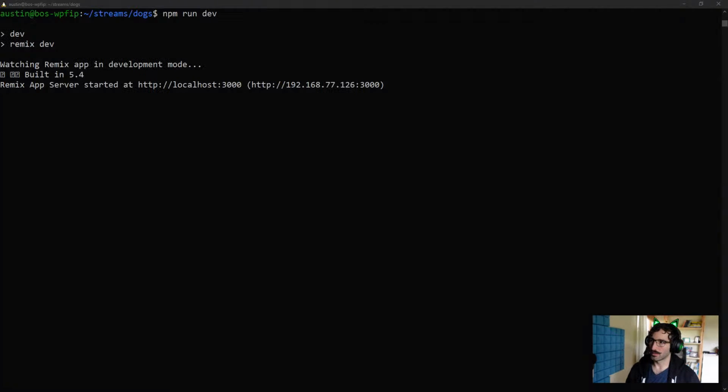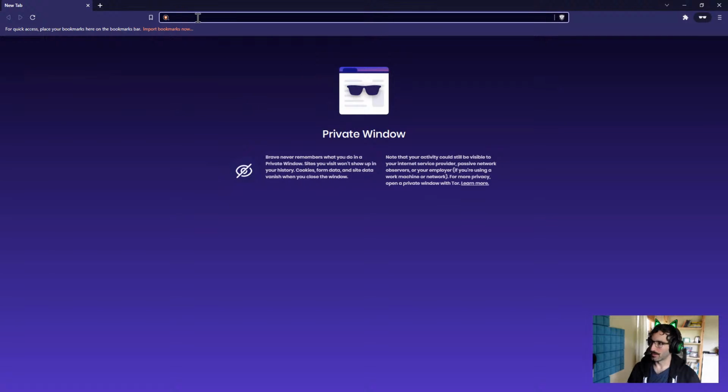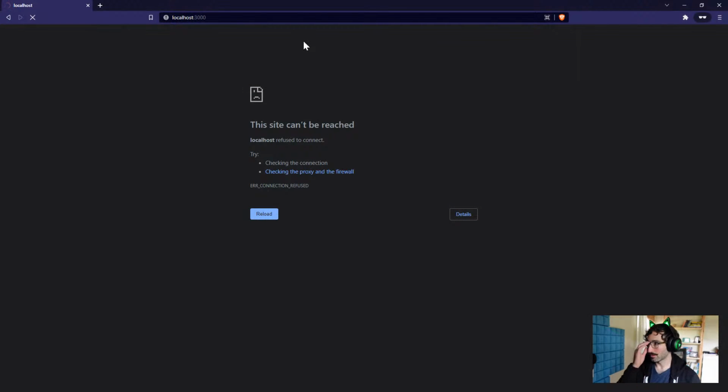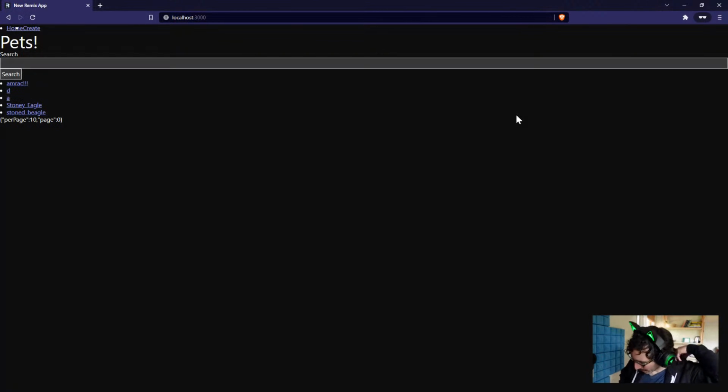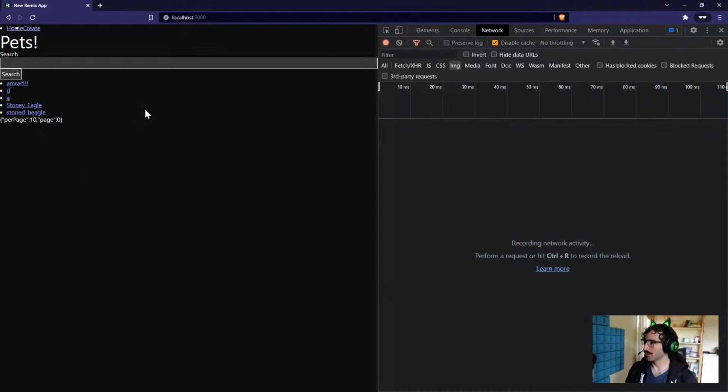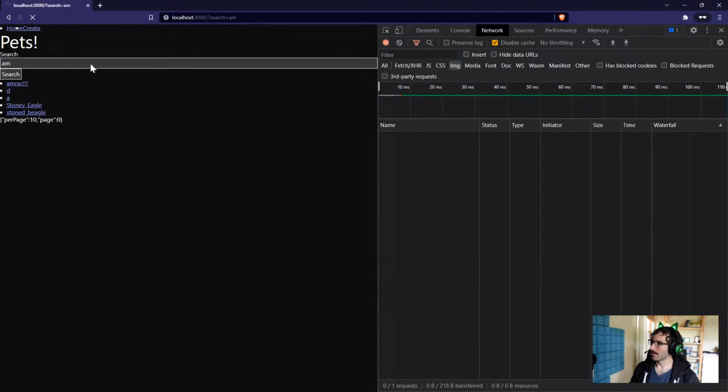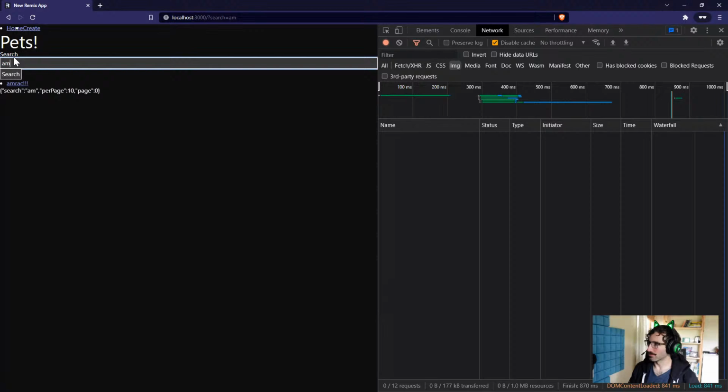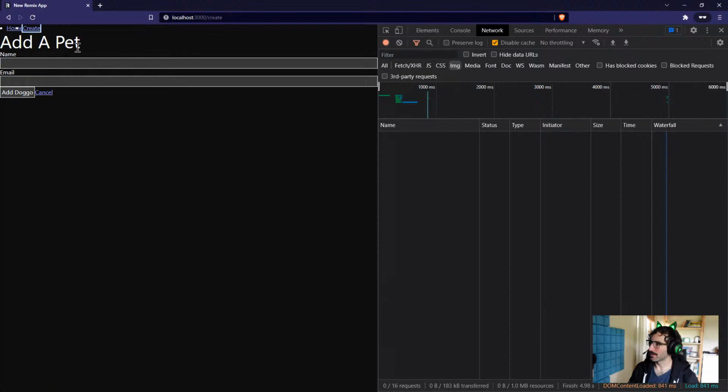We are working on an application that does localhost, no, localhost 3000. There we go. And it is, for the most part, a basic CRUD application, as in we are doing CRUD work. So I've got create, read, update, delete. I've got some search for am, and I get amrack, great. And then I can go to create some stuff, I'm going to add a pet.